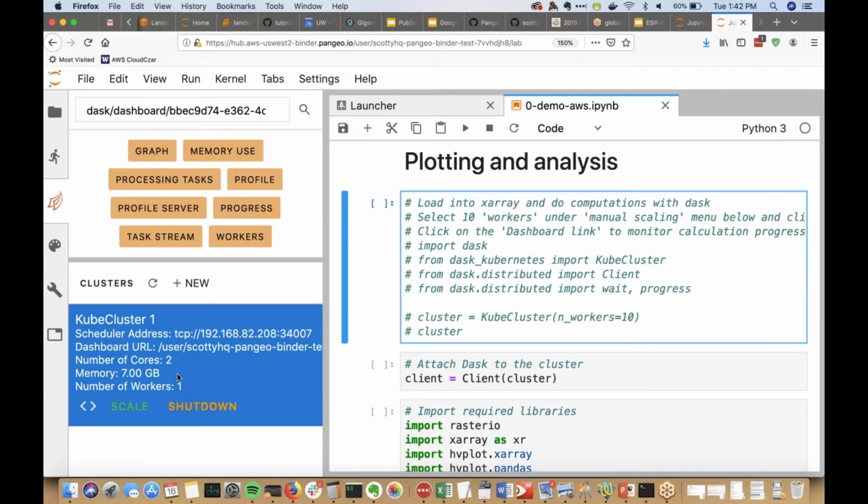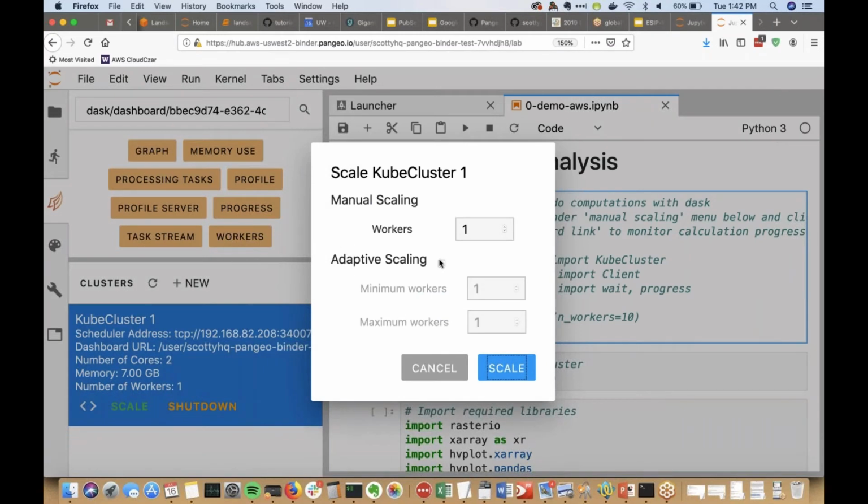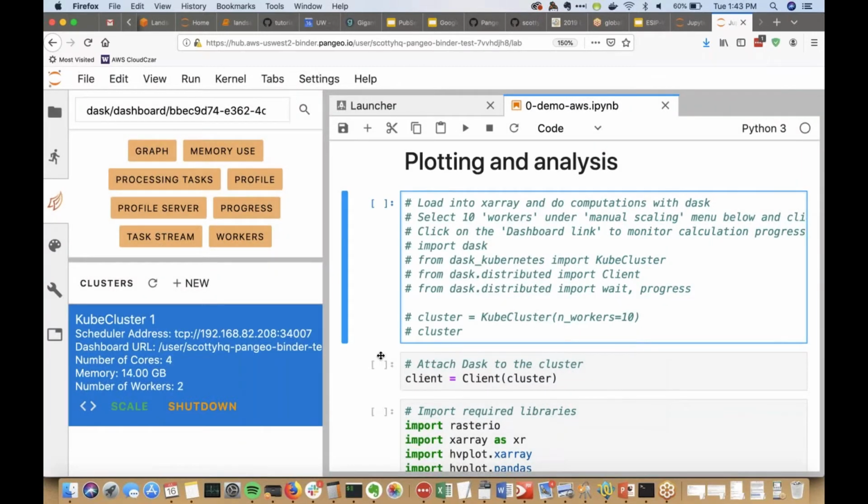Yeah, probably should have, but it's okay. If people do want to try that adaptive approach under scale, you can say adaptive scaling, and then say minimum workers 1, maximum 4. That way, there's just more available to everyone at the same time. I'm going to just leave it as it is for now.